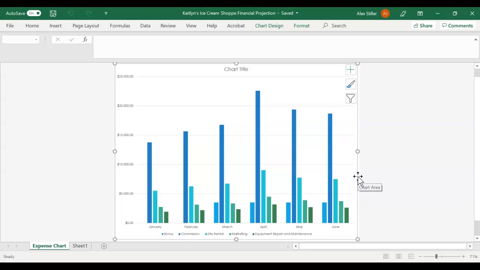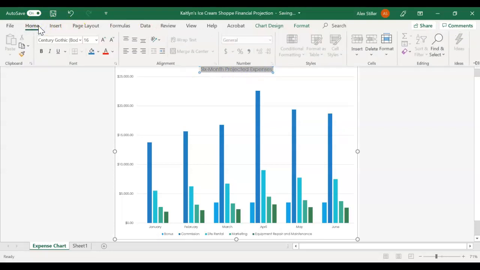Page EX 154, Step 1, to insert a chart title. Click anywhere in the chart title placeholder to select it. Select the text in the chart title placeholder, and then type 6-month projected expenses to add a new chart title. Select the text in the new title and then display the Home tab. Click the Underline button in the Home tab in the Font group to assign an underline format to the chart title. Click anywhere outside of the chart to deselect it.